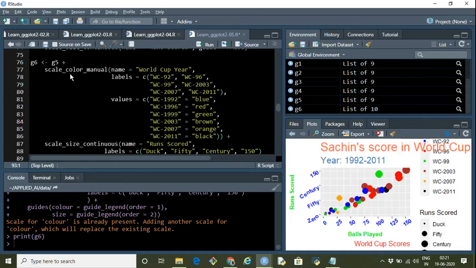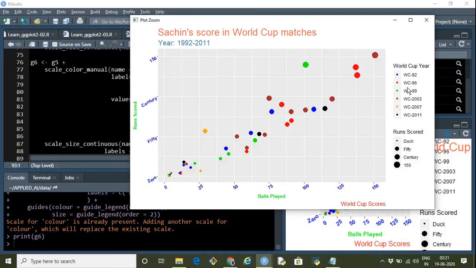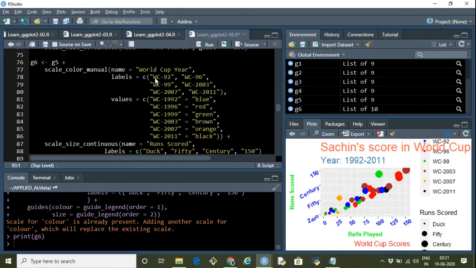So first thing I'm saying is scale color manual. It means the color should be done based on the manual colors that we are specifying. That's why that function is used. Now name is World Cup year, so it means the color legend should have the title World Cup year. If you see the color legend, it has the title World Cup year. Then I'm saying the labels should appear as World Cup 92, World Cup dash 96.